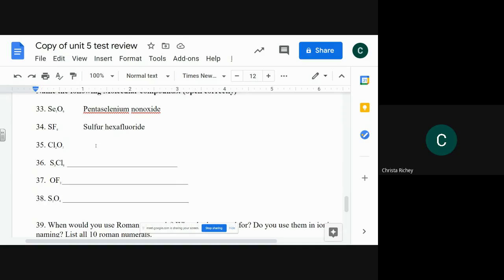You have to say 2, which is di. You do not change the chlorine for the first element. Now, if it was the second element, you would. But the first element doesn't, is that spelled right? Yes. The first element does not get an ending change. 7 is hepta, and then oxygen becomes oxide.